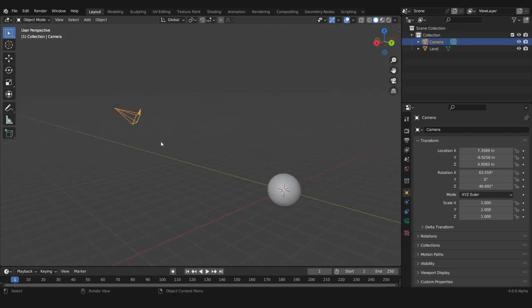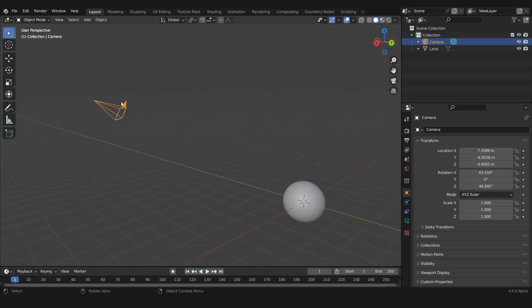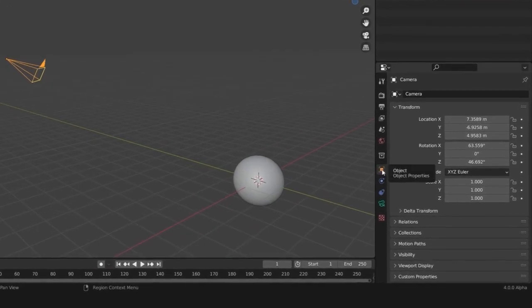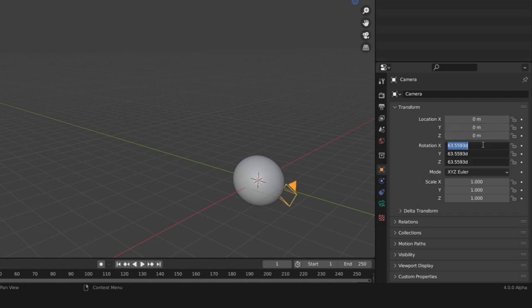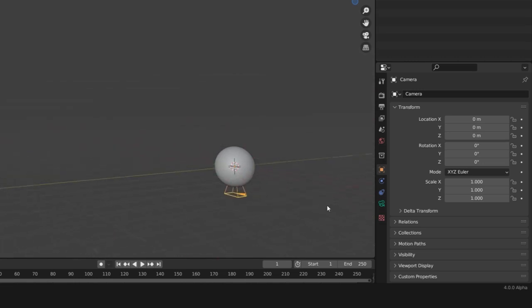Basically, I need first of all to reset the position of this camera into the center. You can easily do that by selecting your camera. Make sure you jump to the object properties. For the location, I'm going to turn it to 0. And for the rotation, also I'm going to turn it to 0. So right now it is pointing just like so.